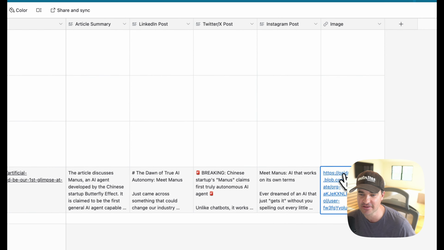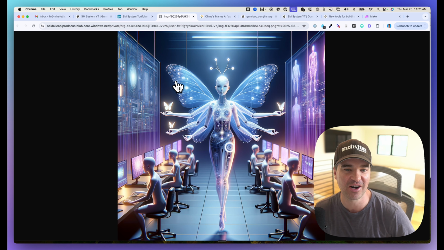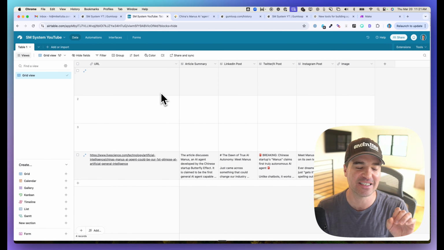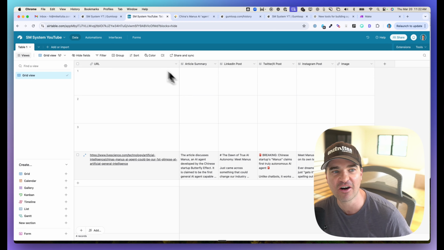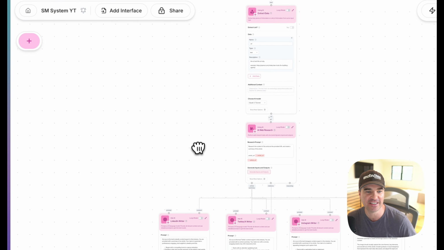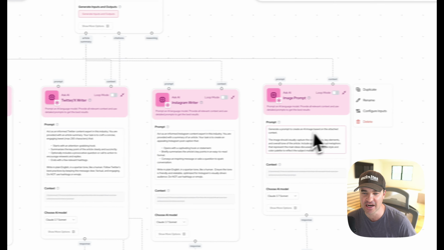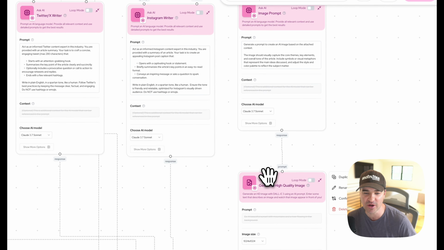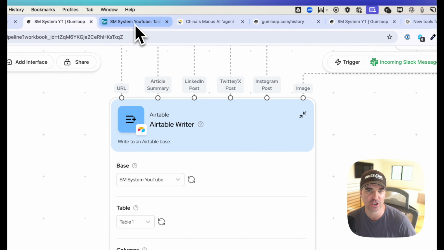And then let's see if I can open this up. And there is our AI-generated image for Manus, all right? Not bad for Dolly. So all of that executed perfectly well. It all started with a simple Slack message. I just sent a link into Slack, and our automation went out, extracted the data, searched the web to summarize the article, fed that into each of our kind of platform-specific writers, generated a prompt for the image, created the image, and then sent all of that output automatically back into Airtable.